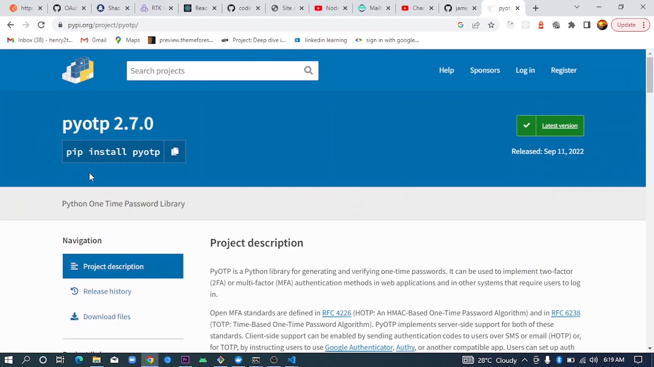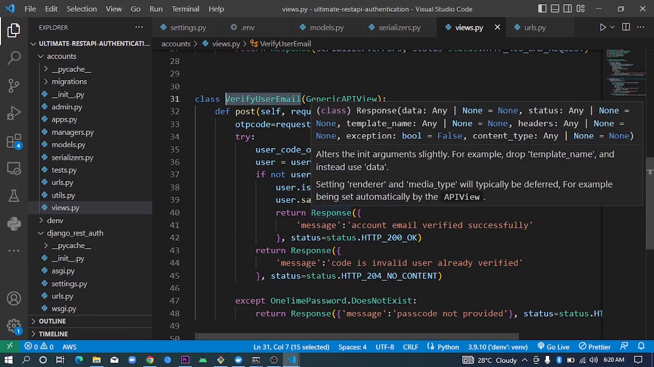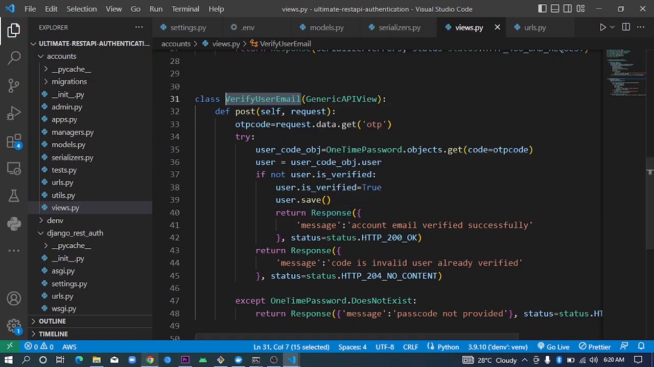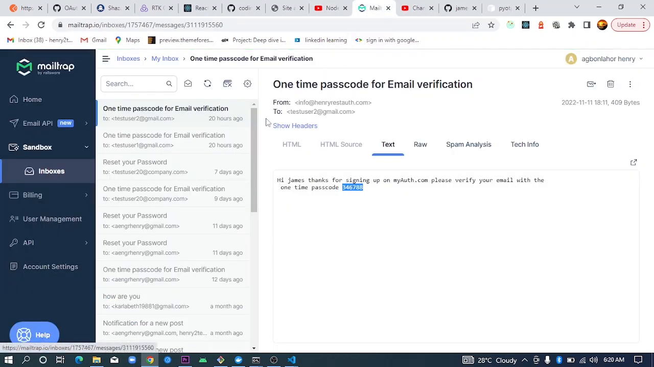All right, so that's that. But for this tutorial, we want to keep it simple. We don't want the token to expire. We just want to send them a token to verify their email and they give us back the token. So let's quickly test out this other token that was sent to this user, test user 2.